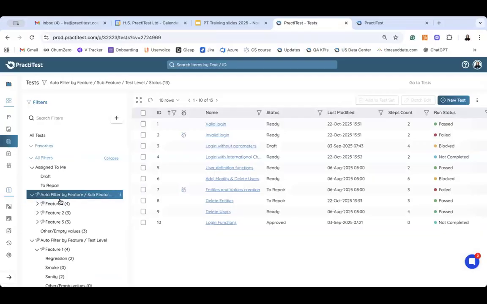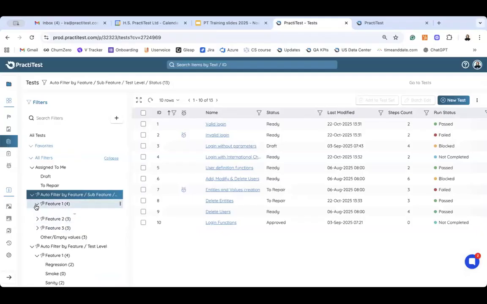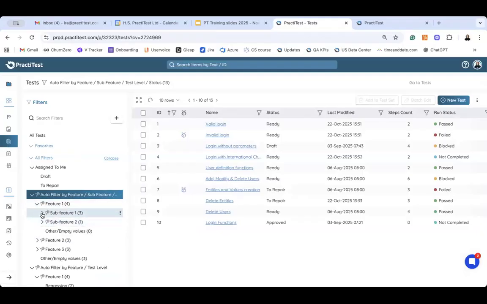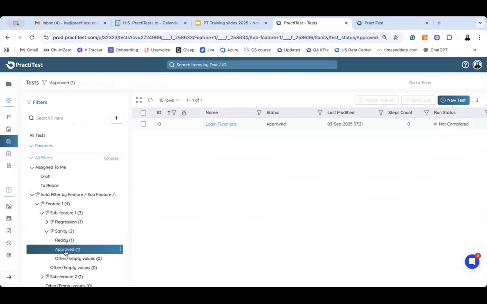So as you can see, I have 3 features. Each feature has a few sub features. And here I have the different test types. So I have one regression and two sanity tests for this. And in sanity, I have one ready and one approved. Okay, so this is the way to access specific tests in the test library.